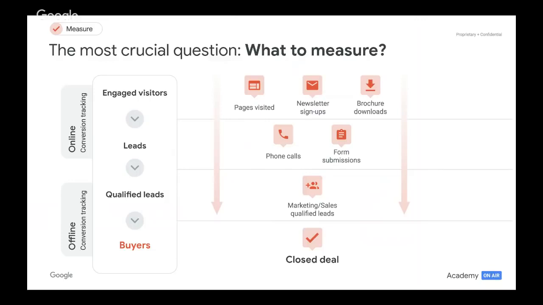But I want to draw your attention to the left-hand side of the screen here, because these are two imperative dimensions that you need to consider as well, and also that Google can drive value on. So Google Ads offers an online conversion tracking component, as well as that offline conversion tracking dimension as well.